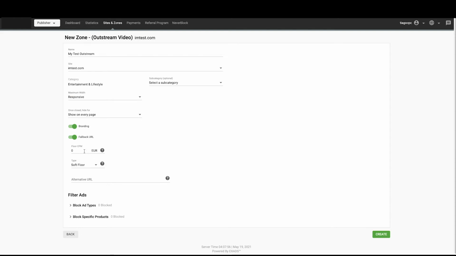So floor CPM, so here you can set a minimum price floor that the ad zone will accept for traffic. So a soft floor means that we will also run CPC and CPA campaigns that could have an average eCPM higher than this floor CPM that you've set, meaning that the floor is not 100% guaranteed. A hard floor means that we will only run CPM and smart CPM campaigns on this zone, meaning that this floor that you've set is 100% guaranteed. And then alternative URL, here you put an alternative URL tag that will show if the floor is not met.